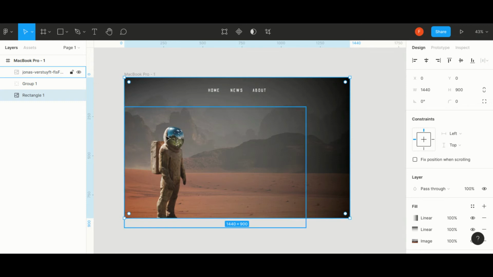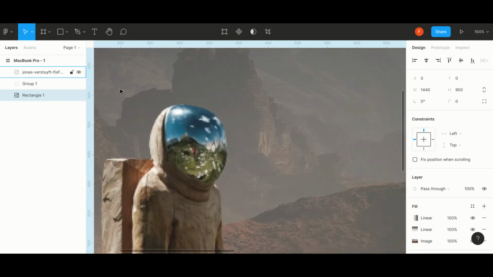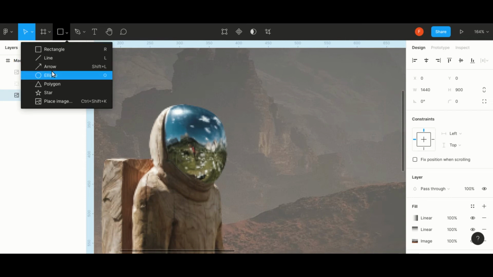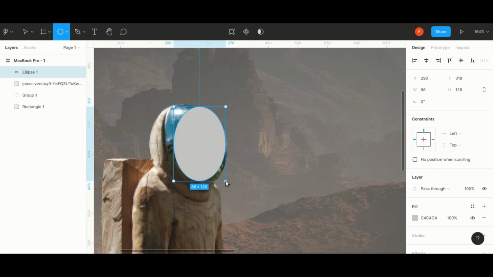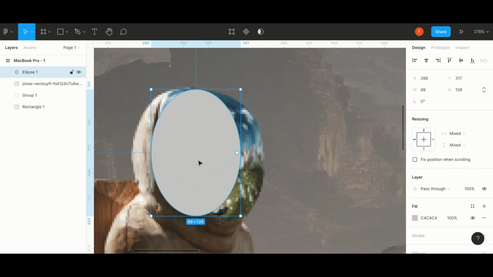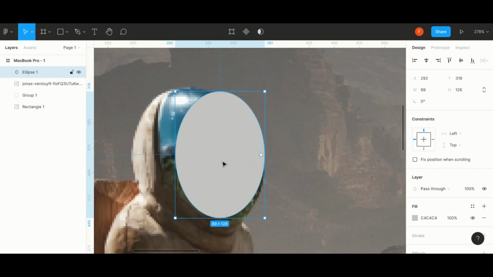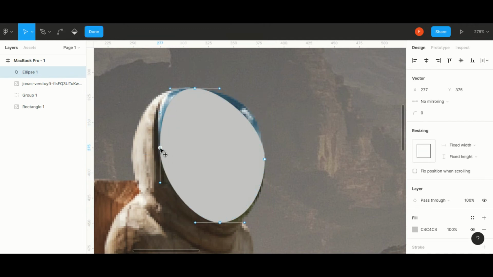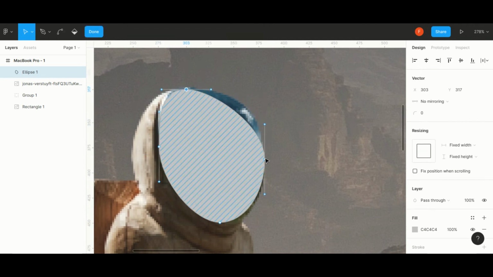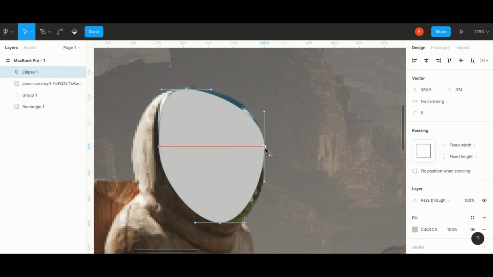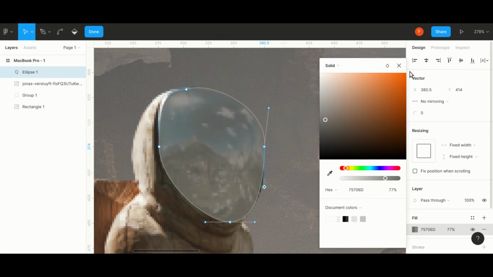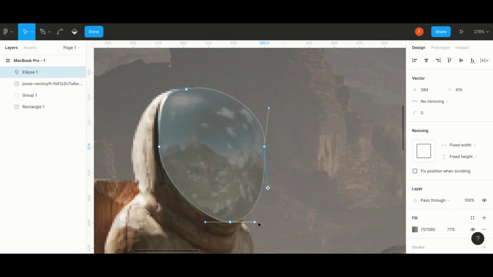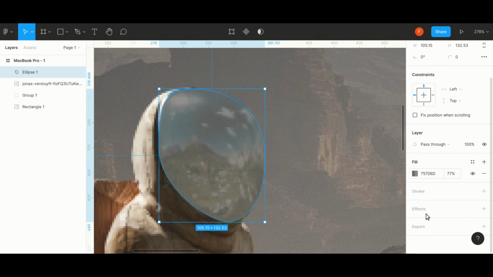Now, if you zoom in on astronaut, you can see this green layer here which is not matching with our background. To avoid this, we can add an ellipse here, change the shape with a little bit of adjustment and give it a similar color. To get the more realistic effect, add a background blur.